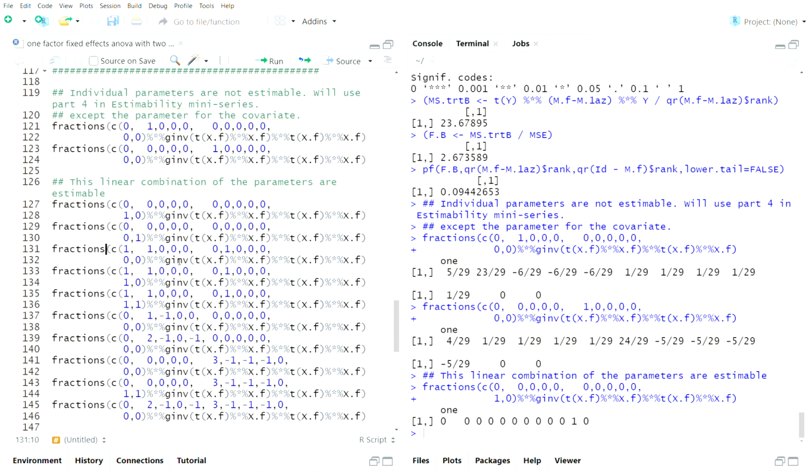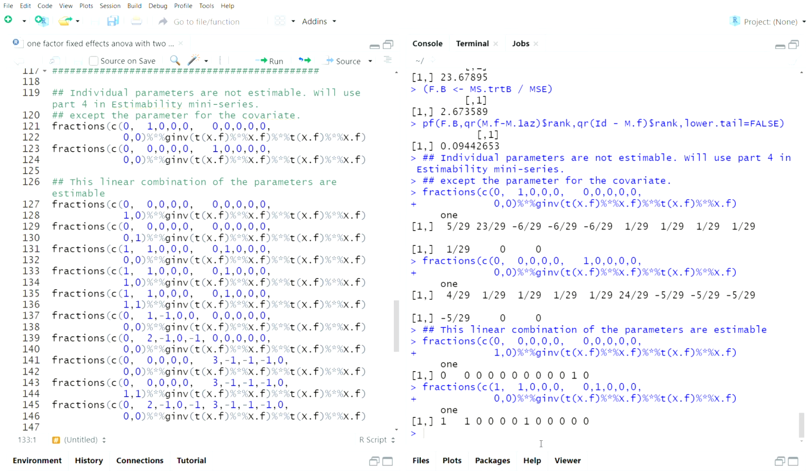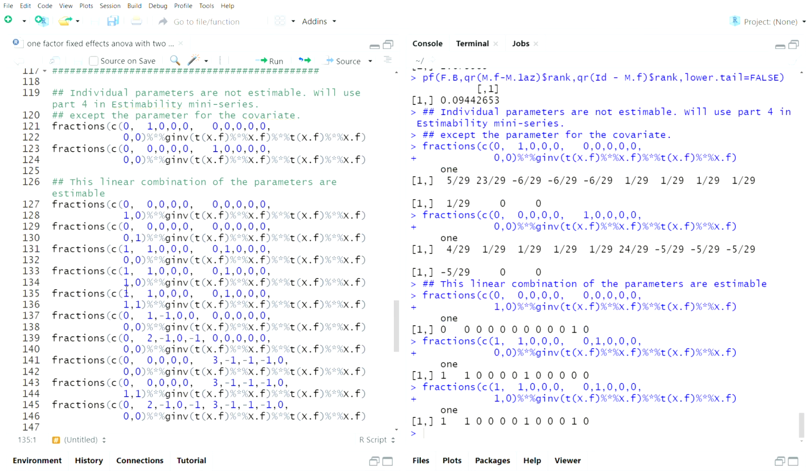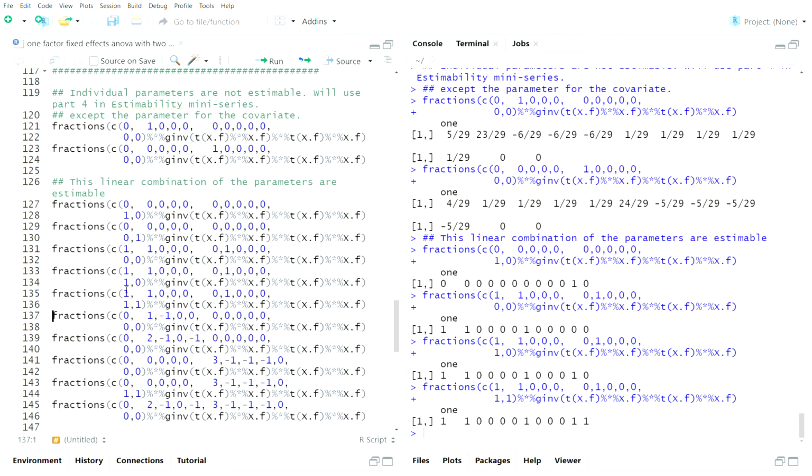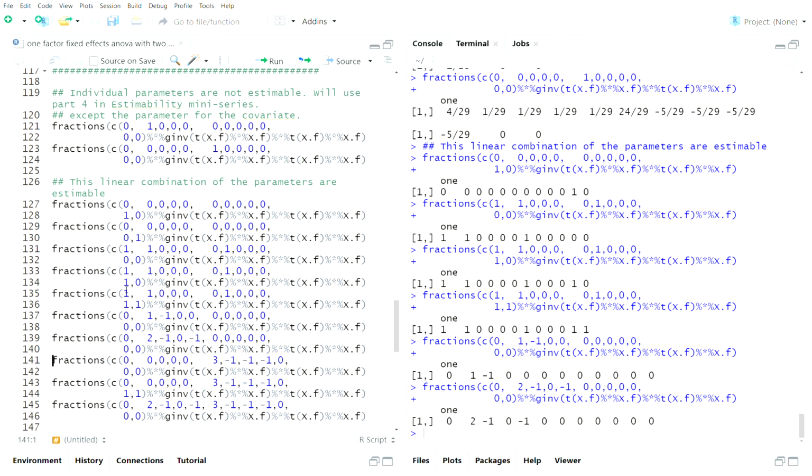Now let's look at here. This is a linear combination of mu, tau 1, and beta 2. Let's see if that's estimable. And it is, because we get it back. And then we can put in the first gamma parameter and we get it back, so it's estimable. Actually, all these are estimable. We get them back.